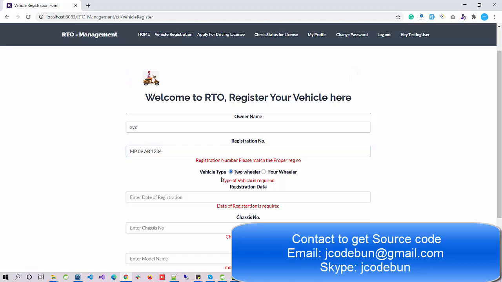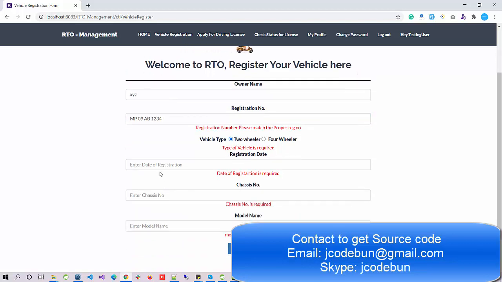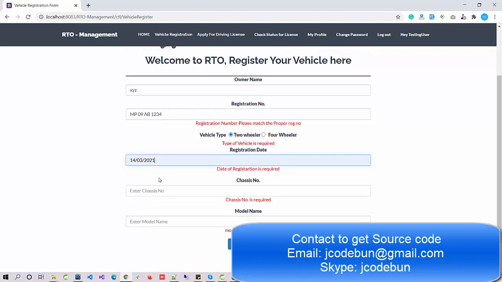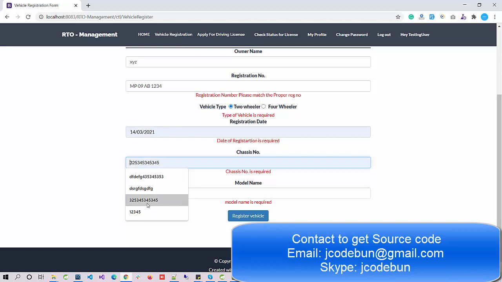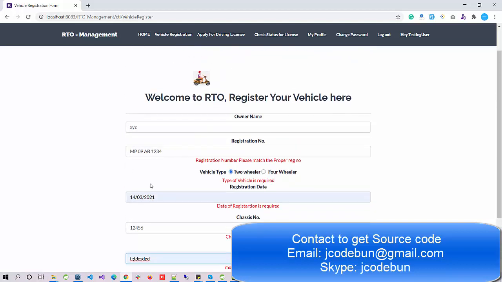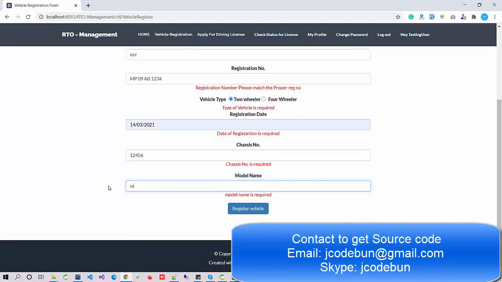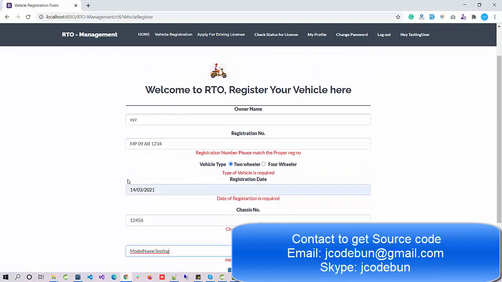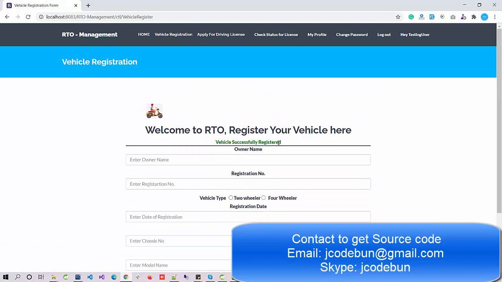Okay, here we have an option for vehicle type, so we can select two-wheeler or four-wheeler and enter the registration date. So let's say I enter today's date, and the chassis number we need to be some integer number that should be 4 or 5 digits. I think we can use a 5 digit integer, and the model name. So let's say I enter some dummy model name. So model name testing. Okay, so now let's register, and you can see vehicle successfully registered.